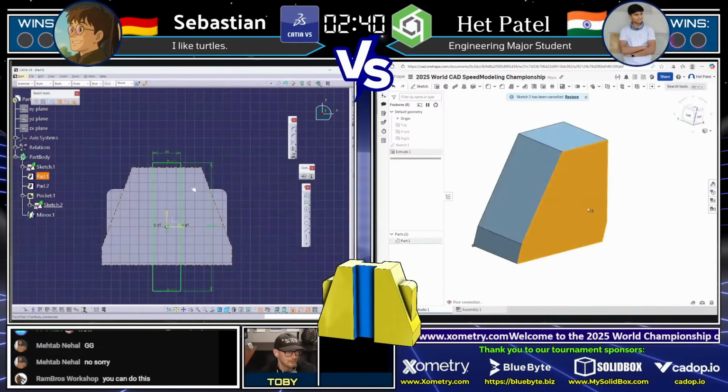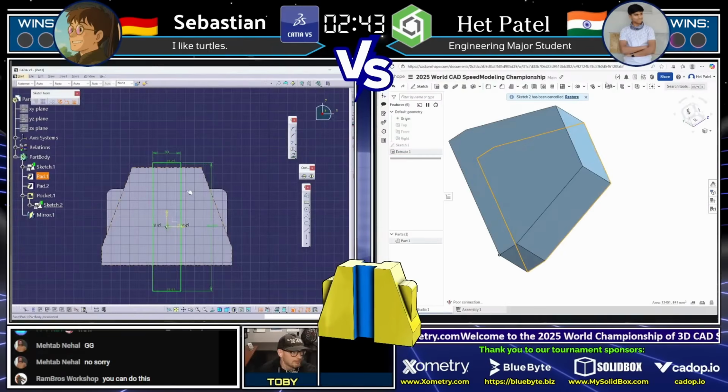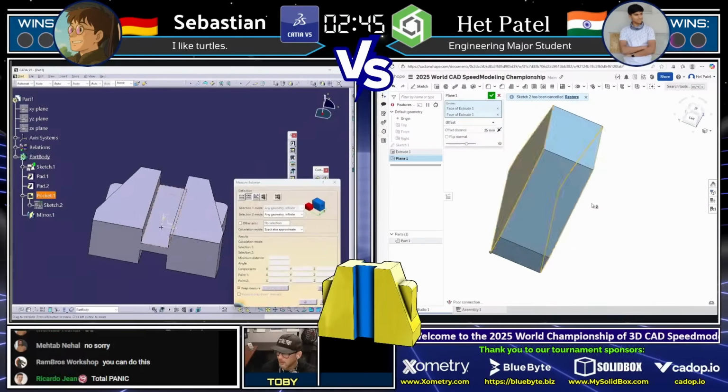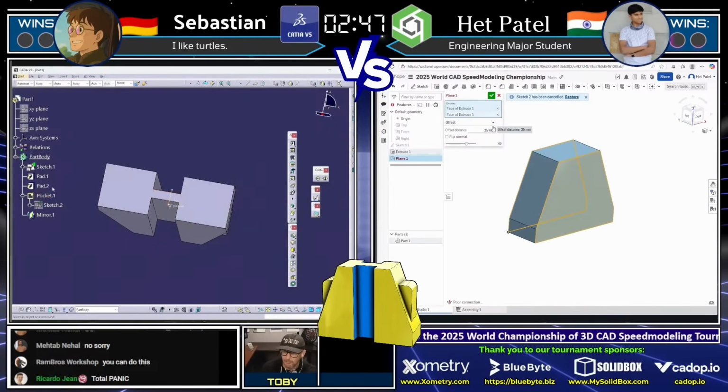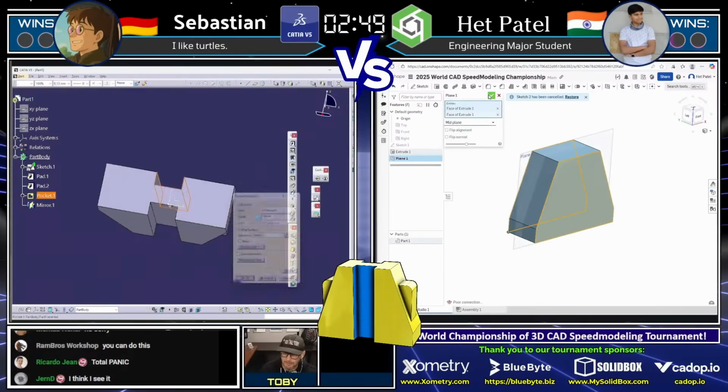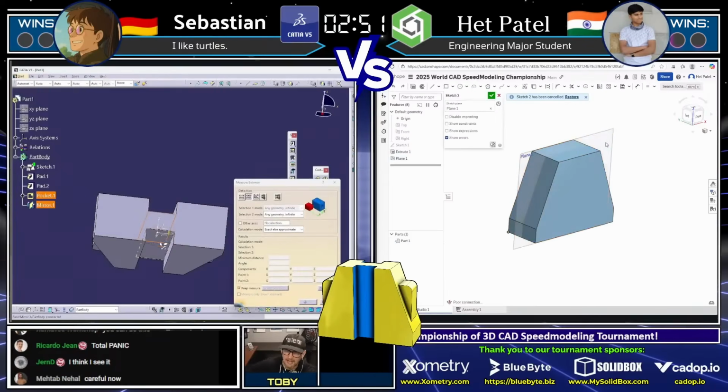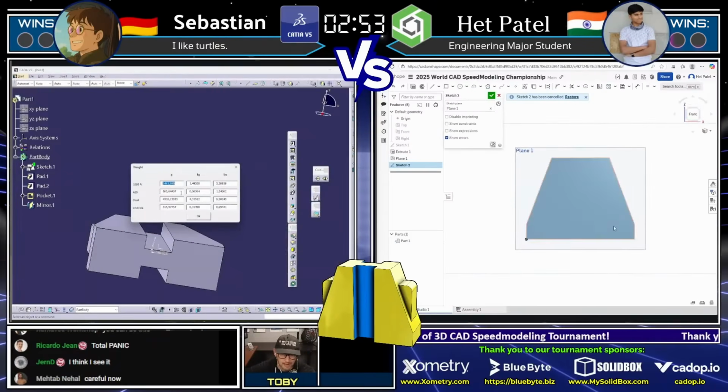Rambro's Workshop in the chat says you can do this. So Sebastian, our number 1 seed, possibly opening the door here for Het Patel, our number 14 seed. But you can see Het Patel is maybe struggling a little bit too here. He decided to use what looks like an offset face there. And we're going to see what's going on.